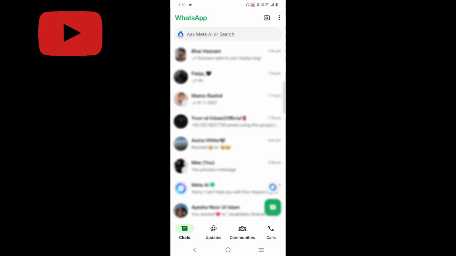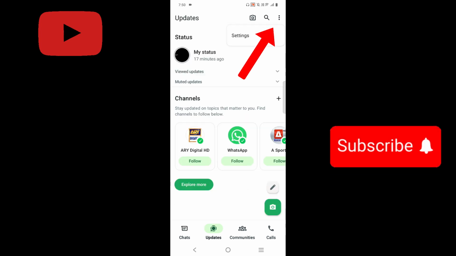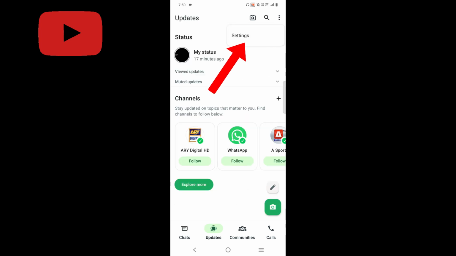You have to open your WhatsApp. As you can see, the light mode is applied. So if you want to change it into dark mode, you have to click on these three dots and then click on settings.